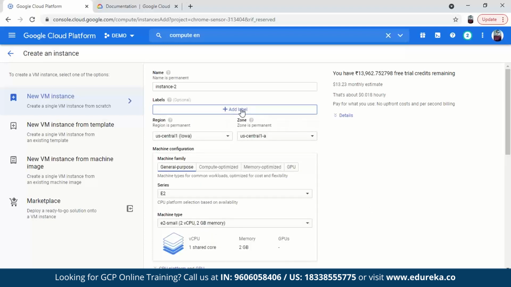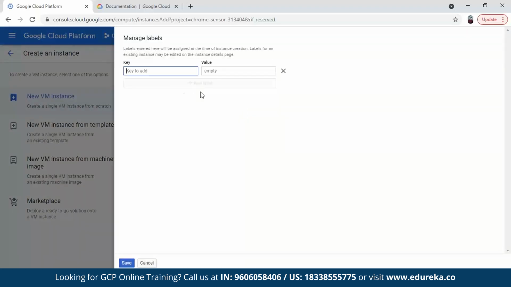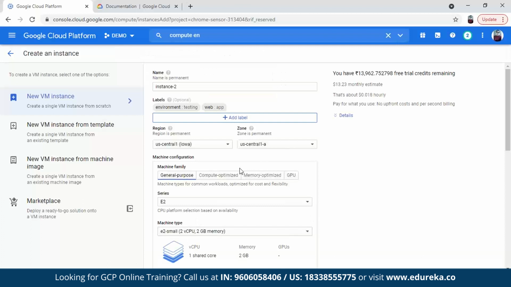You can also add a label here and give it the key environment. You can give the value testing. Or you can add many more labels, like app, and give the value for it, like app. You have to do that, and then you can save it. See, I'm changing the configuration, that's why the price is changing.